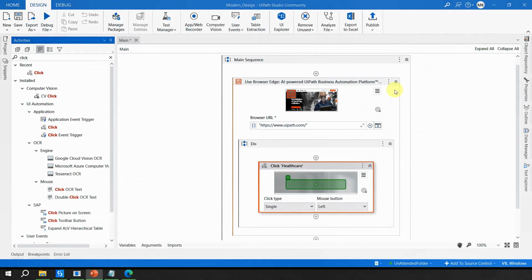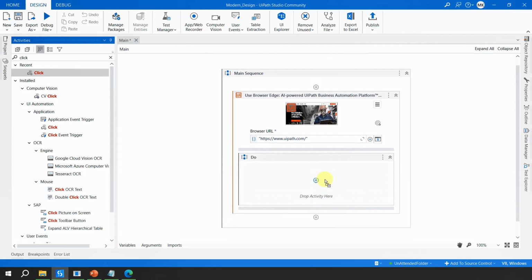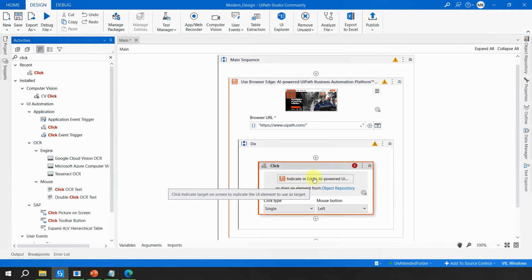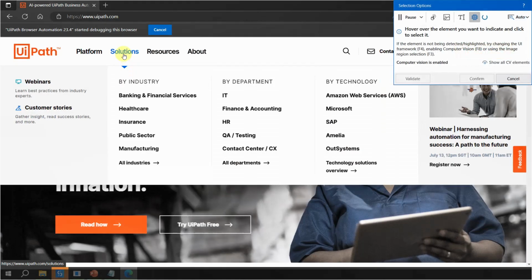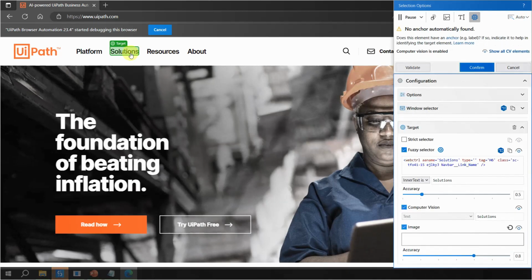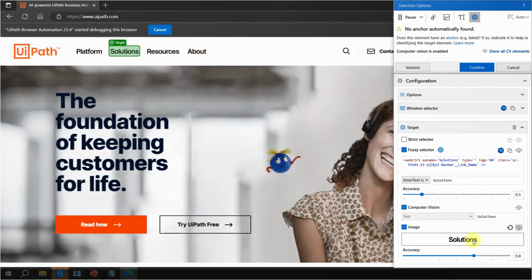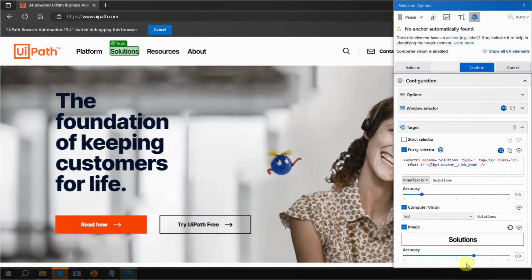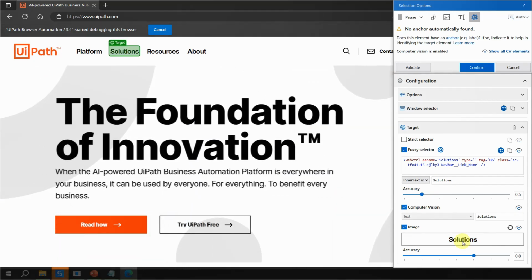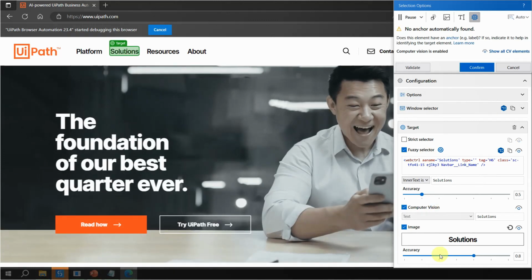Okay, so I'll just remove this, right? So here, if you see here, I have to do something on this browser, right? I say a click activity and I say indicate in the Edge and I point it to, let's say, this solution button, right? Straightforward automation. Now you would notice here I am getting the selector, fuzzy selector, image, everything is created by UiPath for me, right? That is the difference between the classic and the modern. Whenever you do any automation with this kind of experience, it automatically grabs the fuzzy selector, the selector, the computer vision, the image.